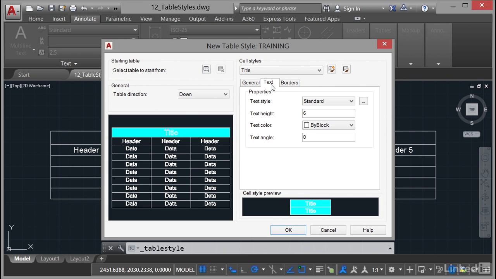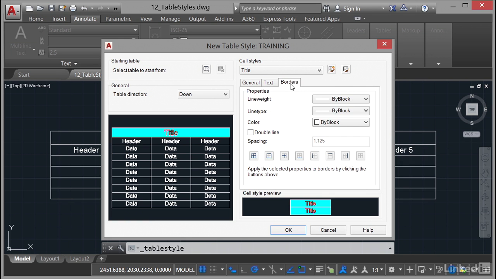Now the text itself, text style is standard, text height is 6, text color, let's change the color to red. So it's red on cyan, like that. And the text angle obviously is 0 because it's horizontal. It's nothing to stop you having a vertical bar with the text at 90 degrees down one side of your table, for example. And then obviously you've got the borders, so you've got the lines here going around the cells and the headers and so on.